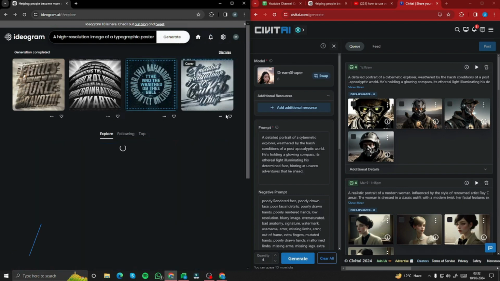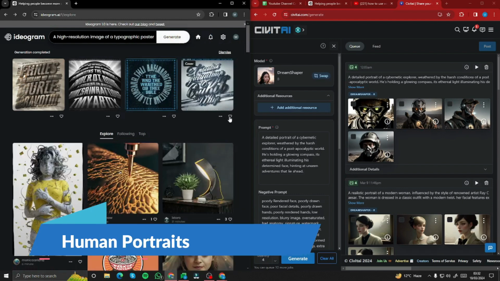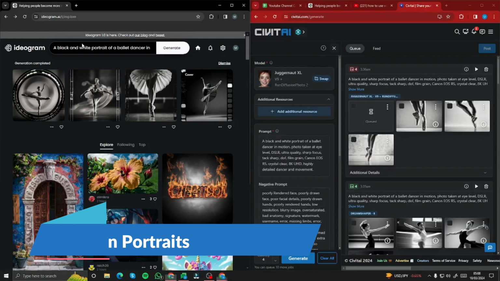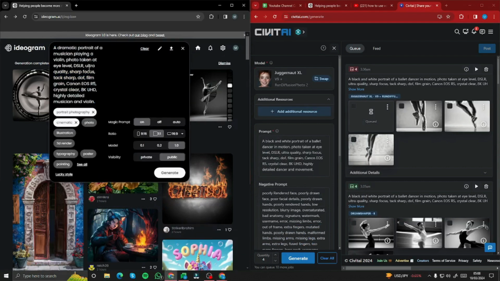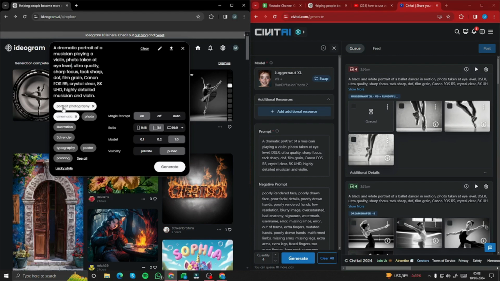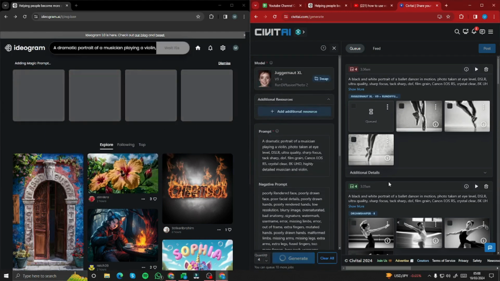So yeah, first of all, let's try out some human portraits. For that, I type this prompt into both of the AI tools: a dramatic portrait of a musician playing a violin, photo taken at eye level, and all those important details. In Ideogram, I select portrait, photography, and cinematic. And in Civit AI, everything's going to be the same. Let's go ahead and generate and compare our results, okay?